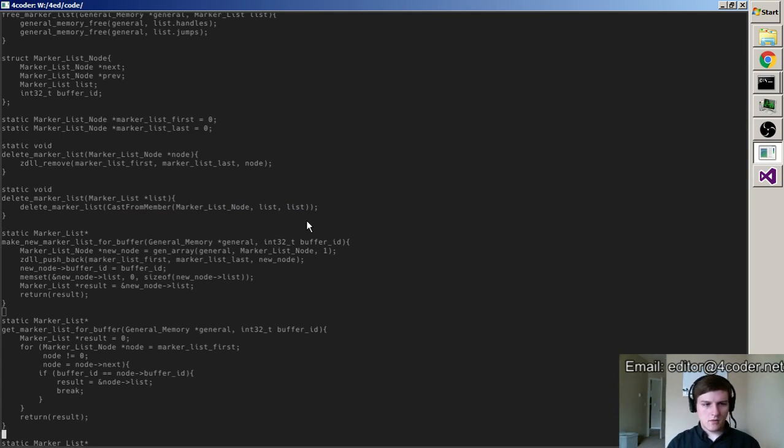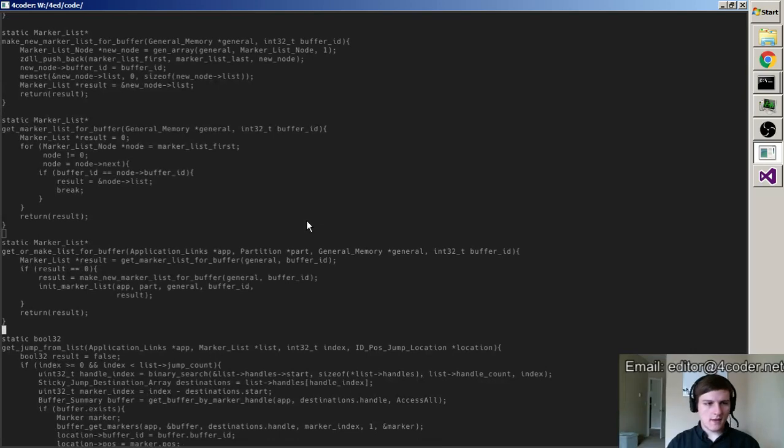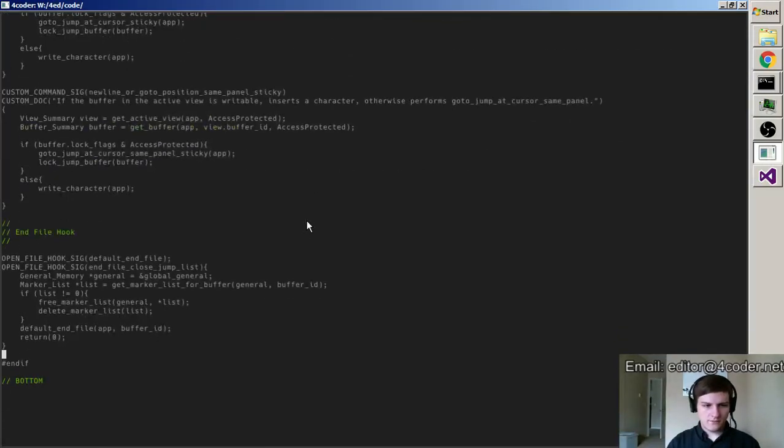Okay, so now what we want to do is we want to say, when we end a file, not only do we check to see if it has a list and we delete that list, we can also do it the other way around. We can say we want to check all of the attached handles. Oh no. Does this actually help at all?